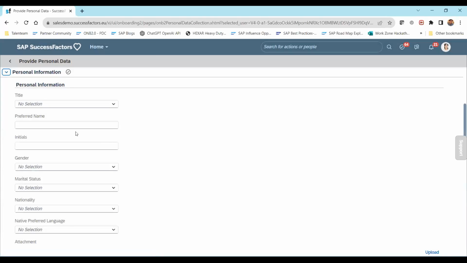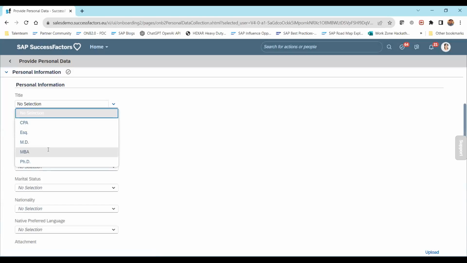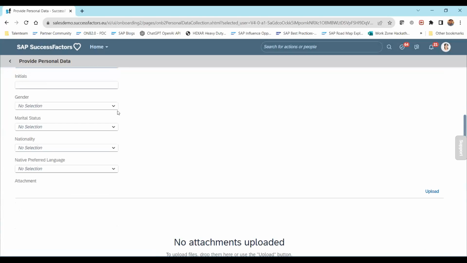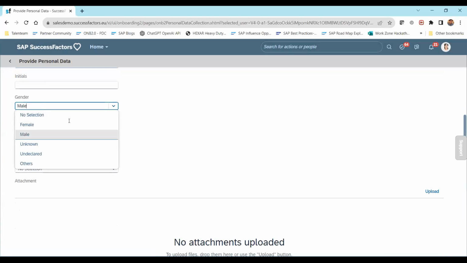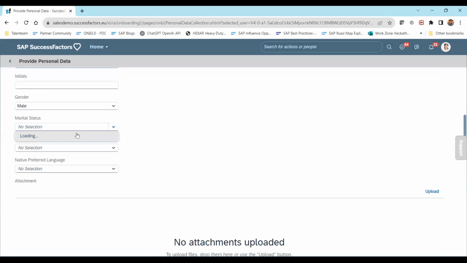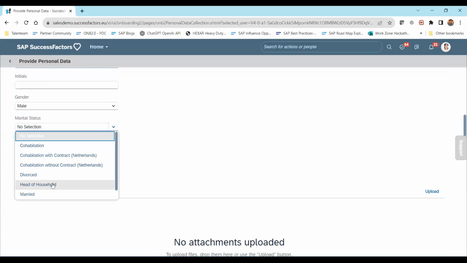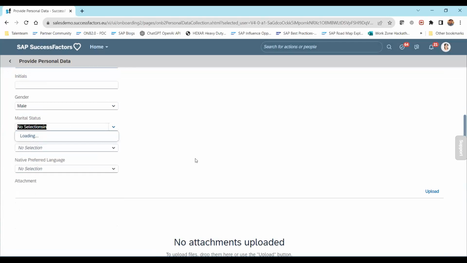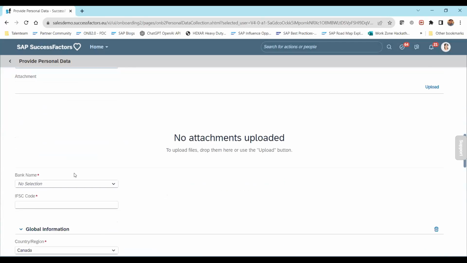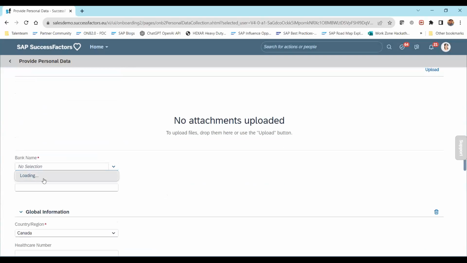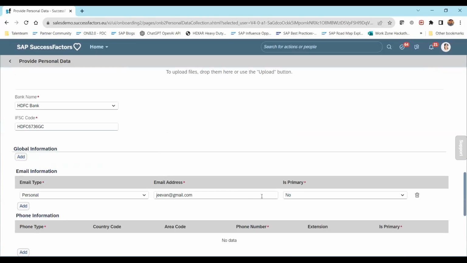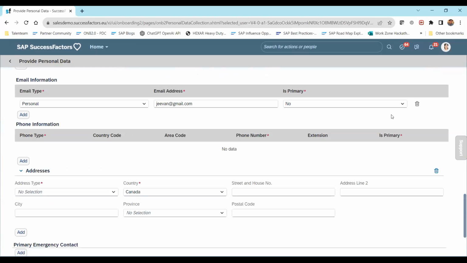I'll land on the personal information page. I'll enter the title, for example, MBA. And if I know the data here, I can just put it, or I can just ignore it. Bank name, I'll just put simply. Whatever information is not required, I'll just ignore it.